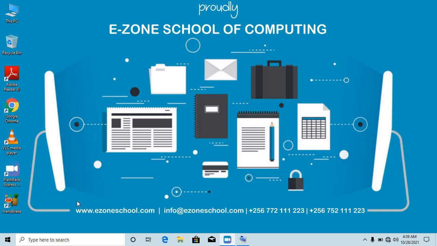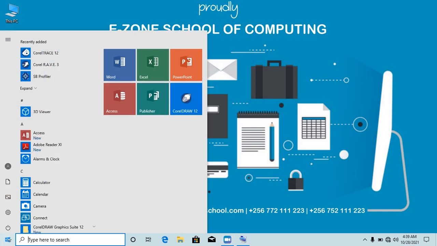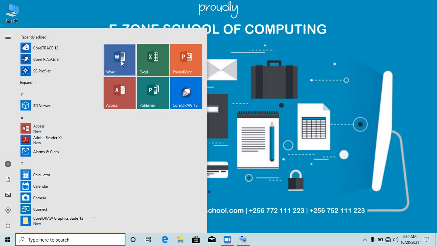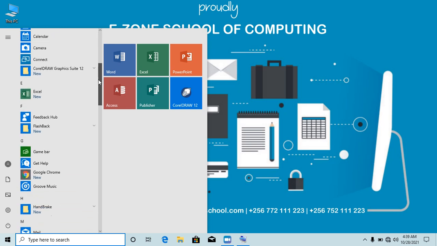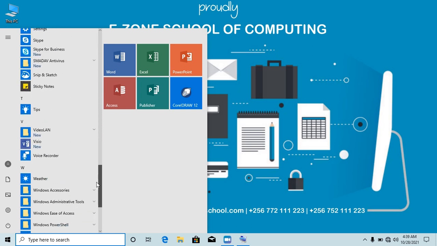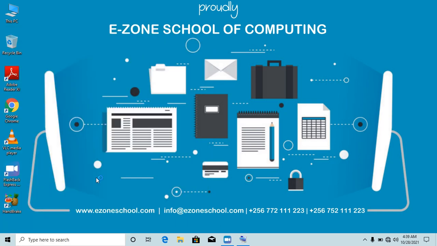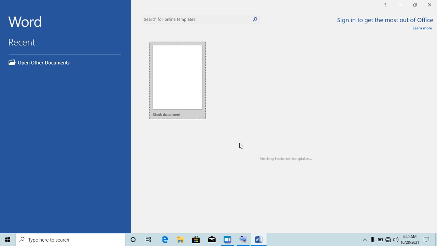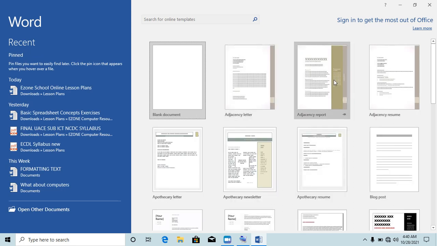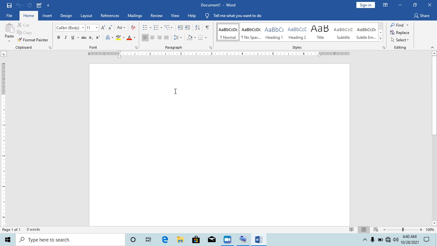So we are going to launch Microsoft Word. I'll go to my start button, and on my computer I already have Word on the start menu. For those who don't have Word on this menu, you can scroll down this list until you find Word. So this is the program we are going to use. You click Word, and just after loading, we are not going to use any of these templates. We are going to choose blank document like we've been using in all previous lessons.